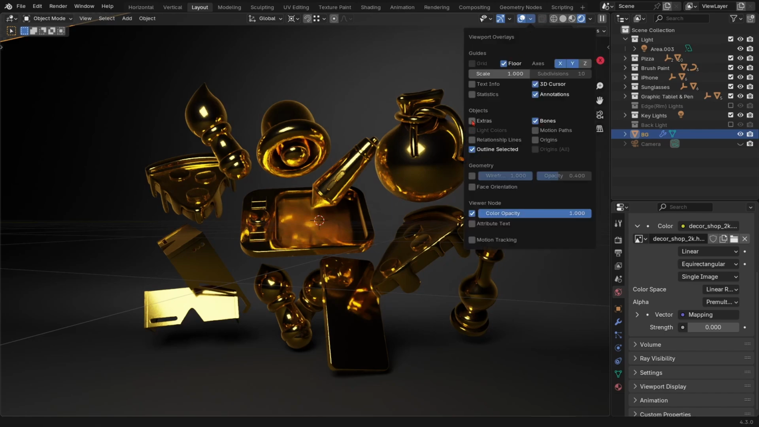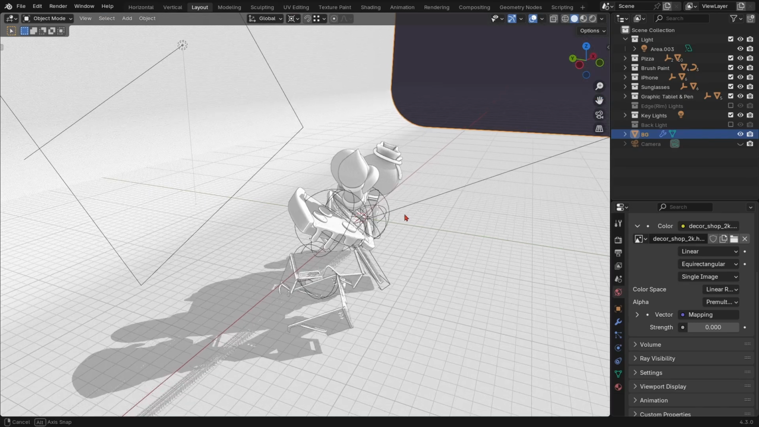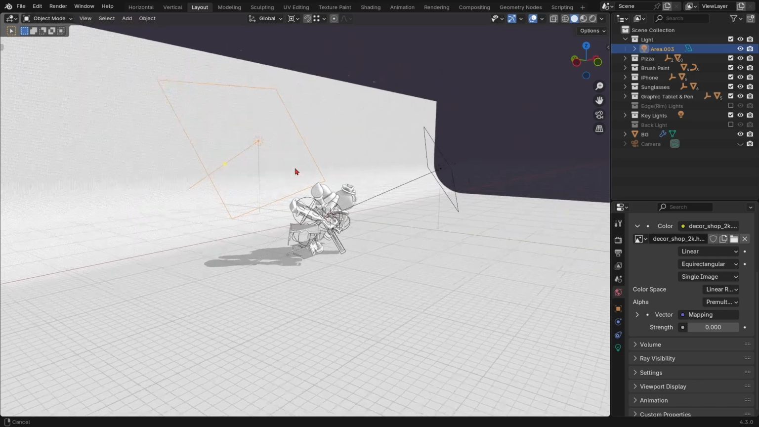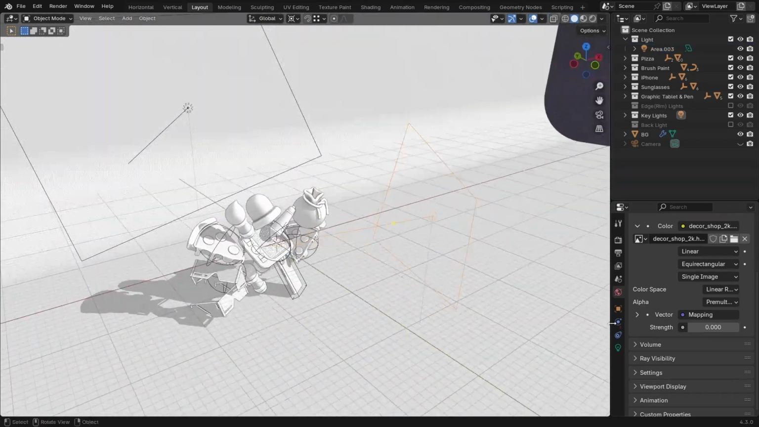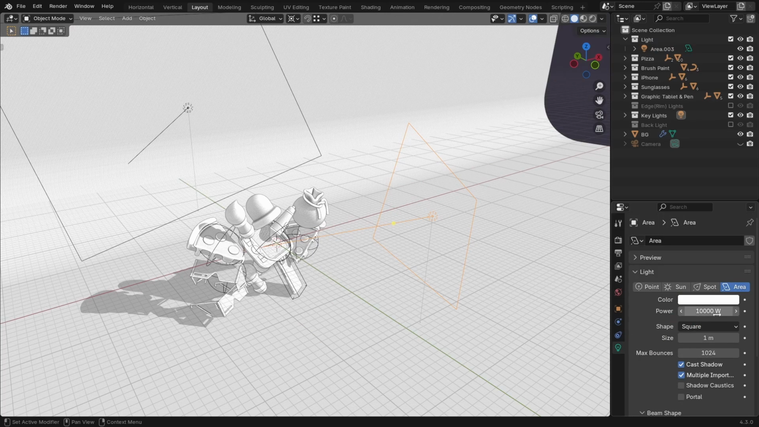Let's turn on viewport overlays and click on extra, and this way you can see the light. So this light is for the background to lighten up the background, and here we have our key light. And for the lighting, we can actually give that the power. In this case, this is white with 10,000 of power.